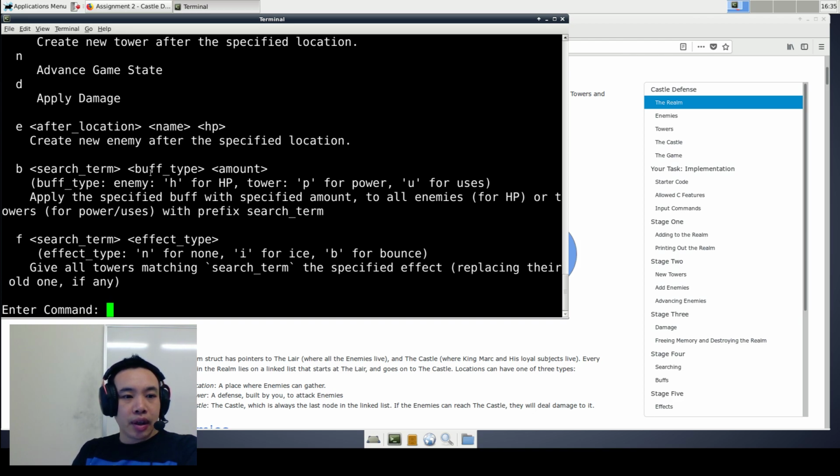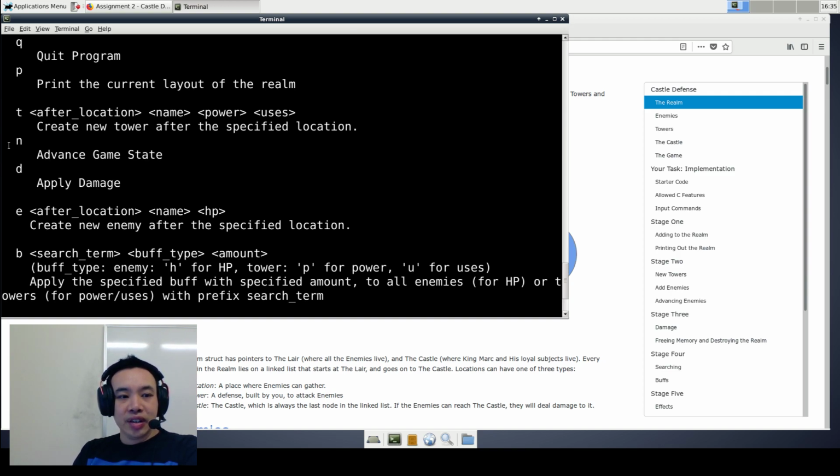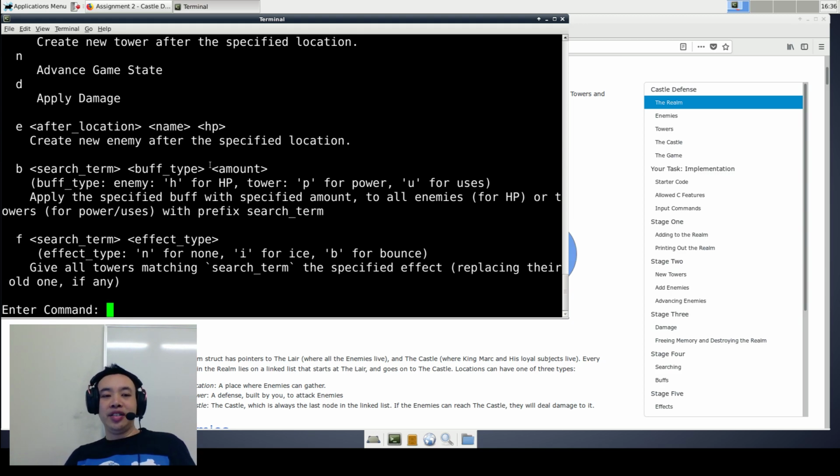Okay, so the enemy's there, and the way the game is going to work basically is these two commands, N and D, advance the game state and apply damage. N is going to say next, and next is going to move the enemies along. So it's really all that it does, it just moves the enemies from one location to the next. So it's like time is passing, and the enemies get to move when time passes. Then apply damage says that if the enemies are at a tower, the tower will damage the enemy and use up some of its ammunition or its uses or its mana, whatever you want to call it. And the enemies will lose some of their health.